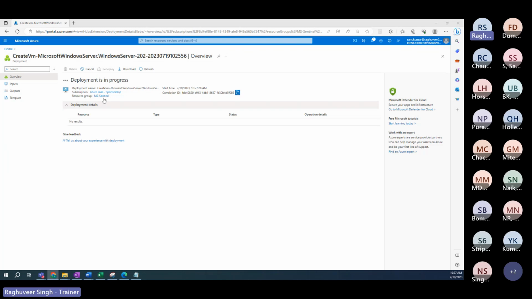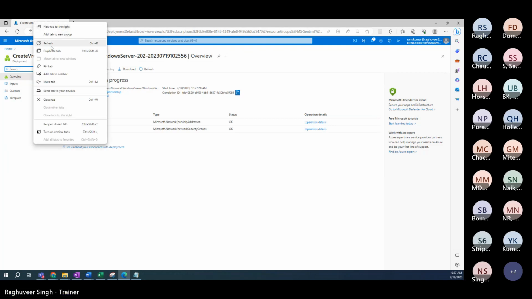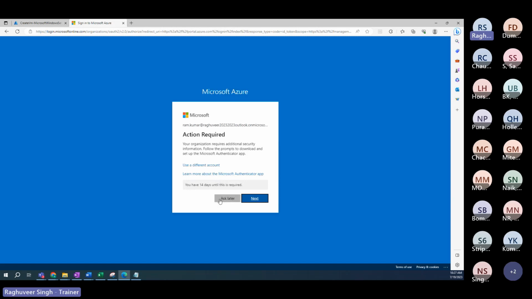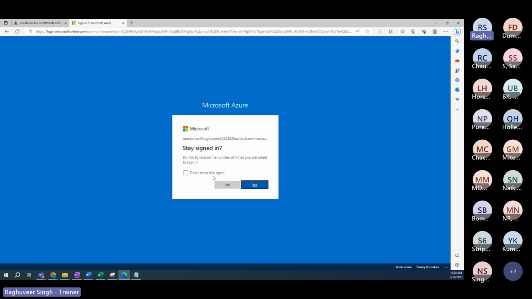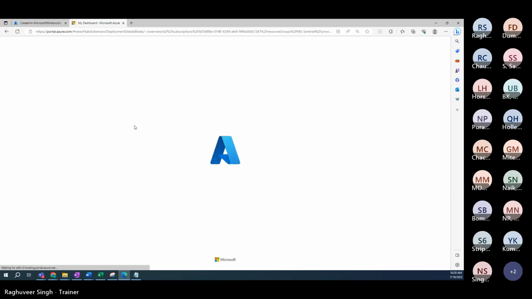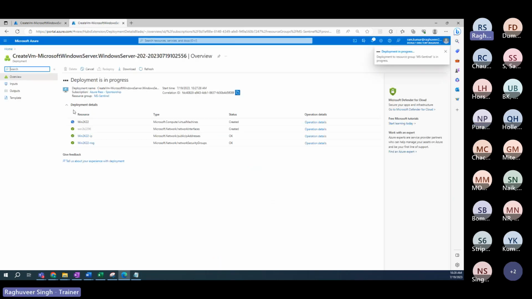Now, while it says deployment in progress in Azure, you should not switch to any other screen because it may interrupt the process. Your resource deployment may fail. So the right approach is to duplicate the tab and then on the other tab, you can do your activity. So I'll provision another VM.